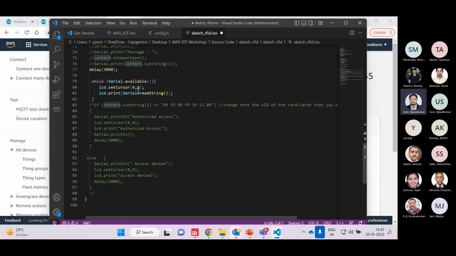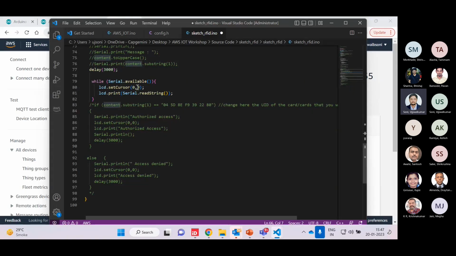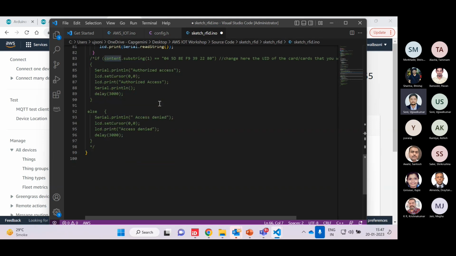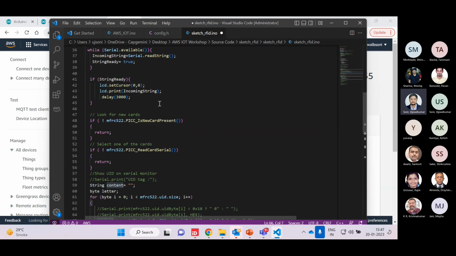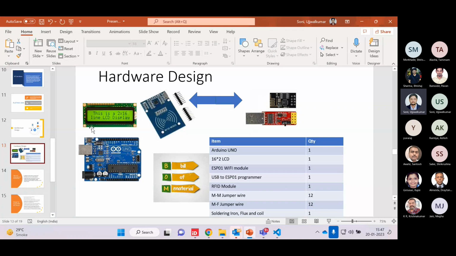So here we see, right, cursor 0, 0. That means the top one, the first line. Okay. The first line is 0, 0. If you want to put it in the second row, then 0, 1. Okay, in the second line, it will print in the second line. So that is the objective of this firmware. This firmware only prints the messages on the LCD, and of course, whatever card you scan over here on the RFID, it sends the data to the ESP01, which is used to communicate, and this sends out the data to AWS. Okay, so that is the objective.